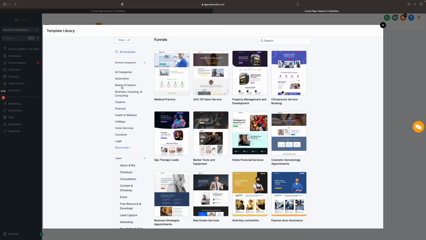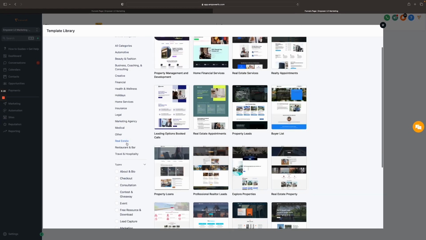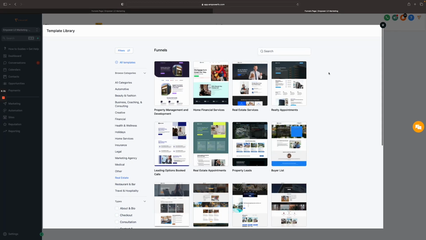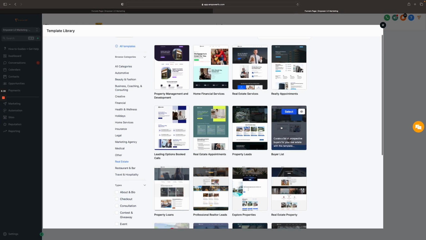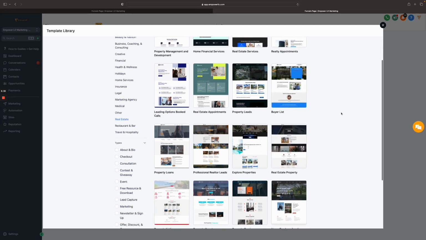Whether it's a funnel, a website, or an email, you're going to have this left-hand side called categories, where you're going to have to click show more, and you're going into real estate. When you do that, about half of these are going to be real estate or property management, and the other half you will find are actually mortgage related landing pages. So for example, property loans.